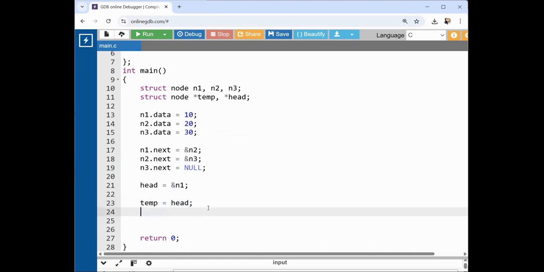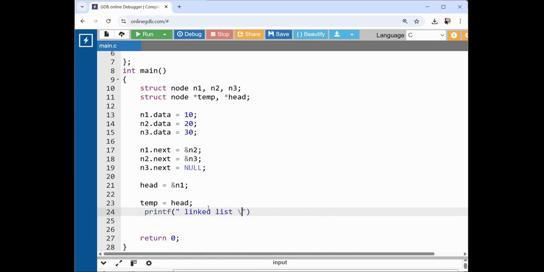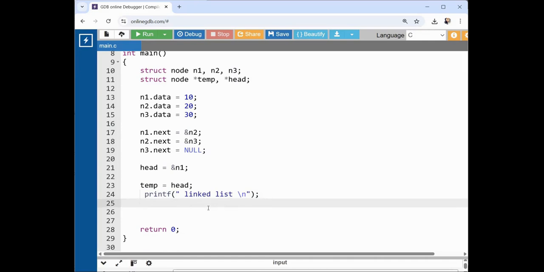Now you have to print the linked list, with a newline. I just need to print the data values: 10, 20, 30. So we have to print until we find null. Temp contains head, and head has the first node's address, say 5000. So if temp is not equal to null, that time we have to print temp's data: 10, 20, 30, right?